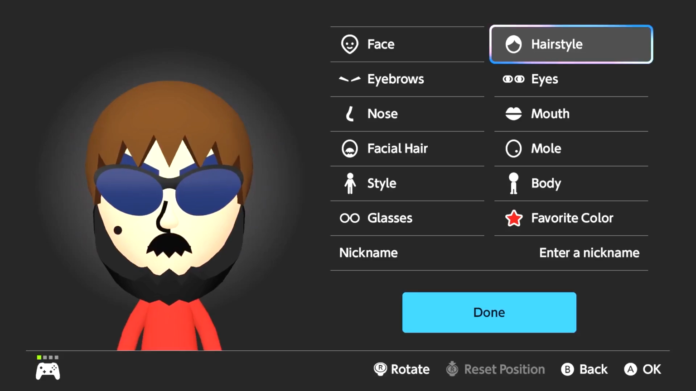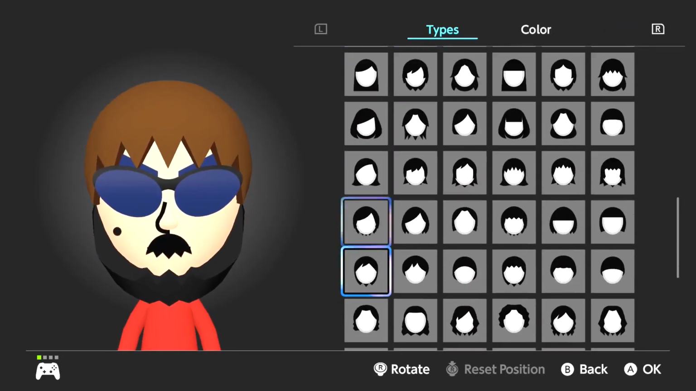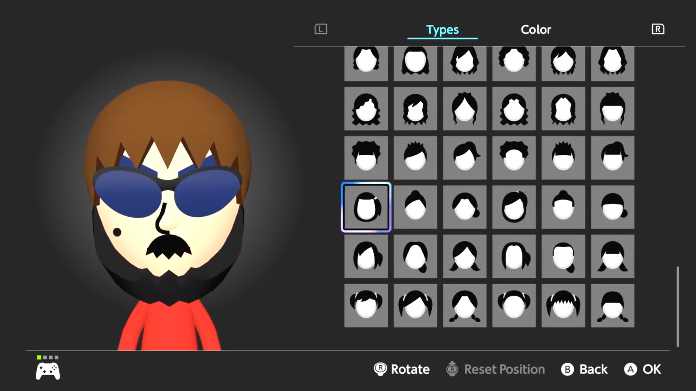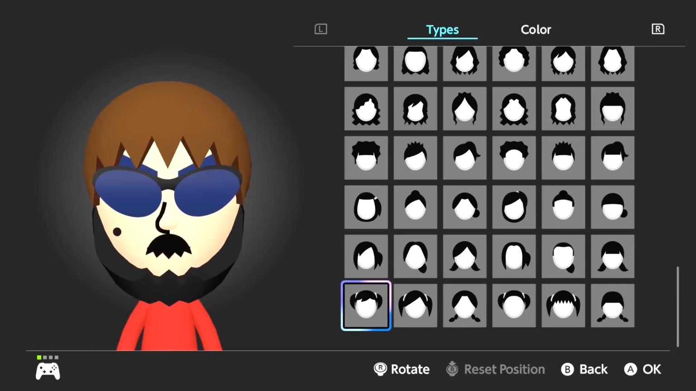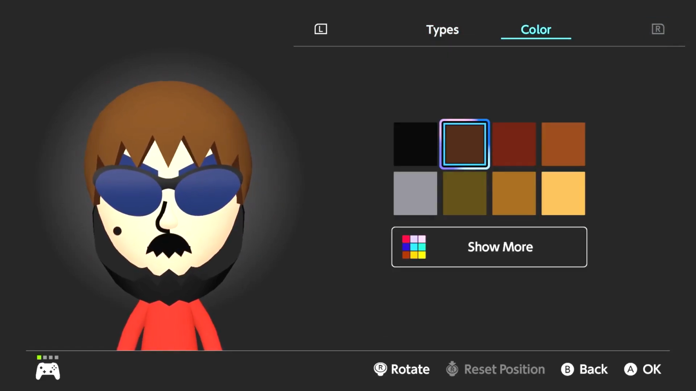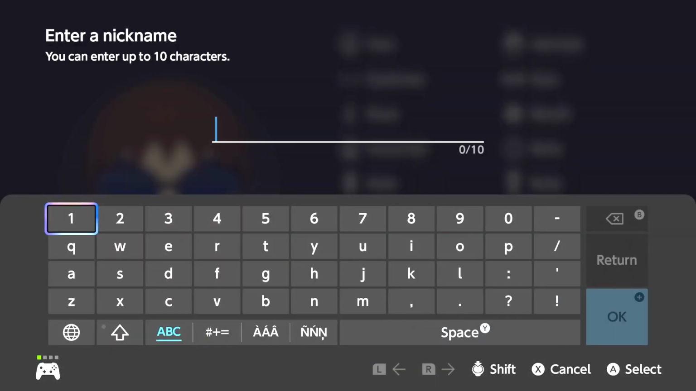And last up, before nicknames, hairstyle. Unfortunately, they don't show the number of pages. So these are your options. I'll maybe slow this down so you can see very, very closely. Of course, color, and of course, rainbow colors. And last up, you have nickname.